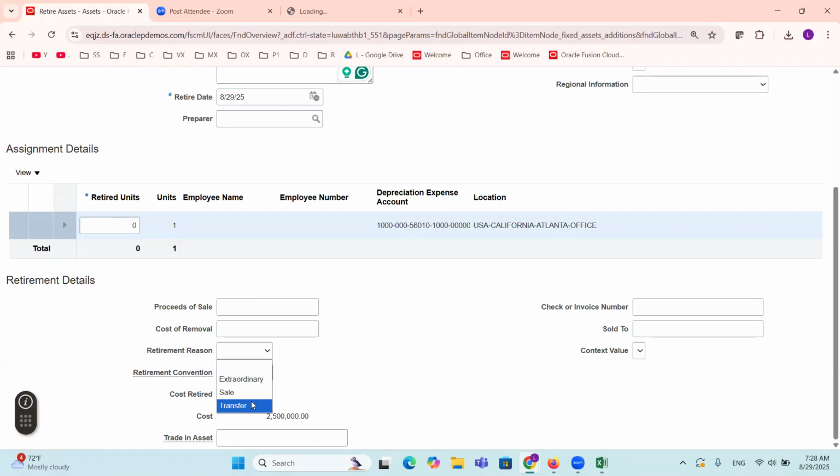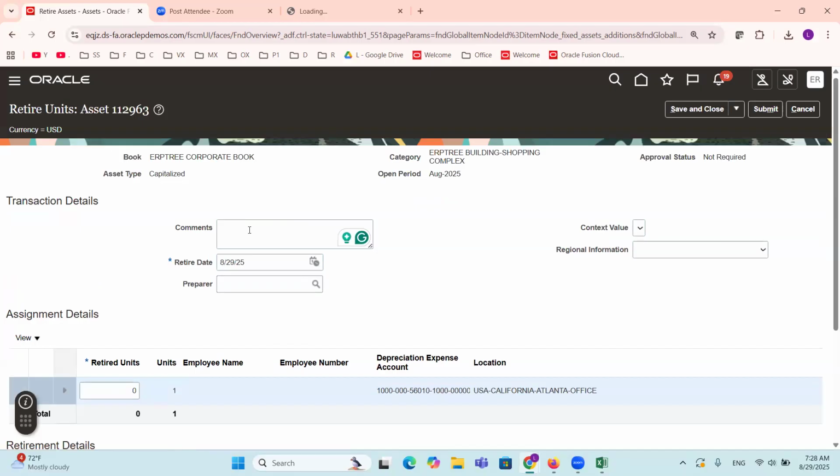This is the lookup value. You can define multiple reasons. You can select a specific reason and you can just update. Again, these are optional. Retirement reason. Even you can provide the comments here. Just say cancel.